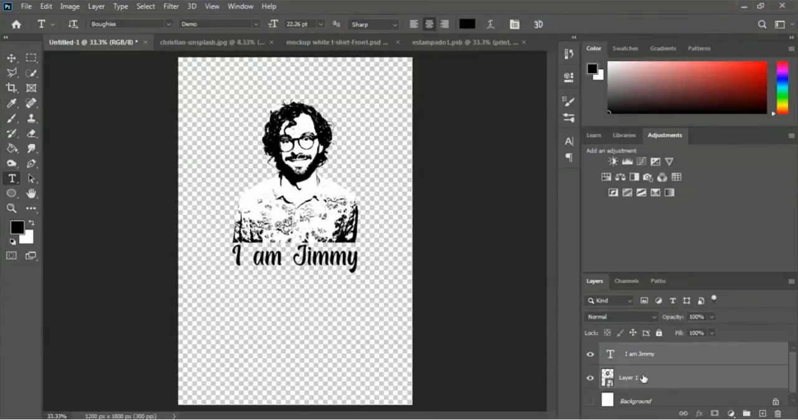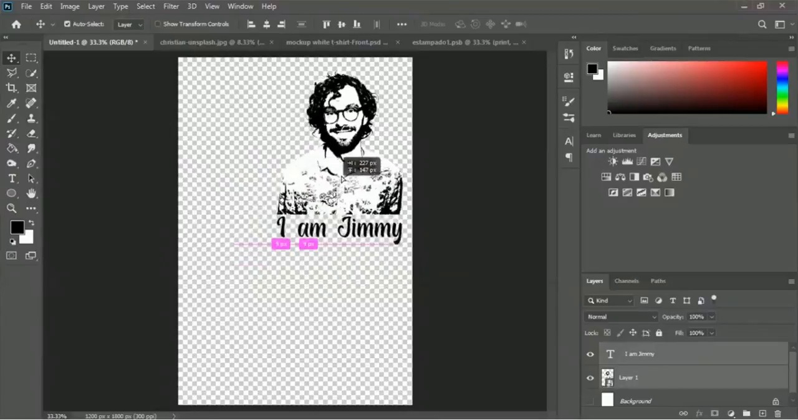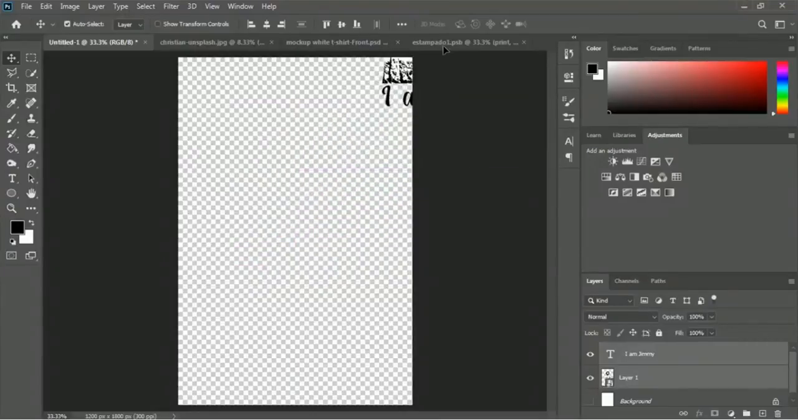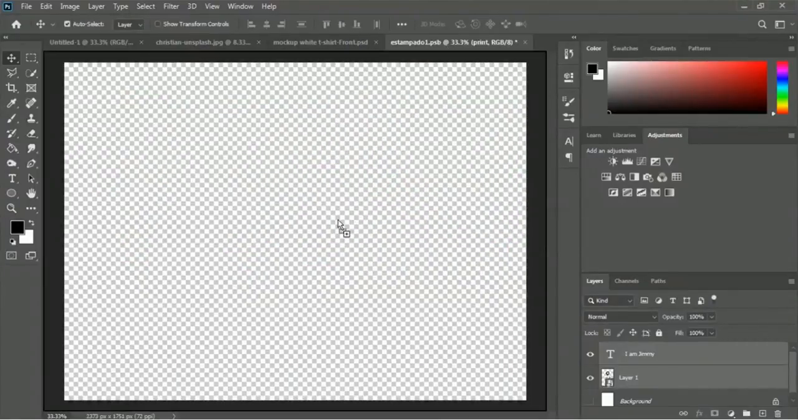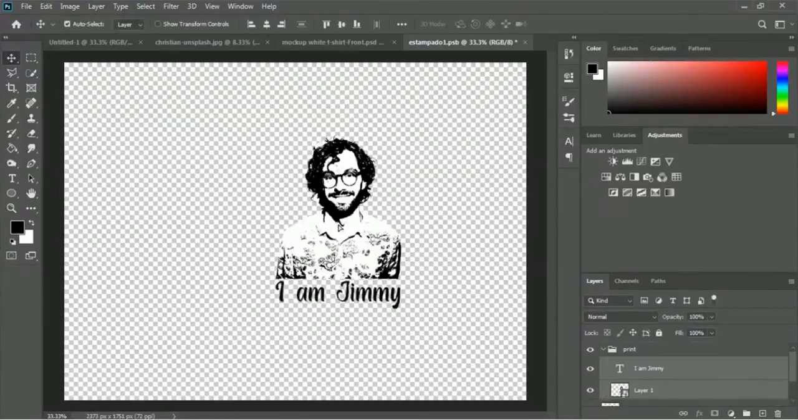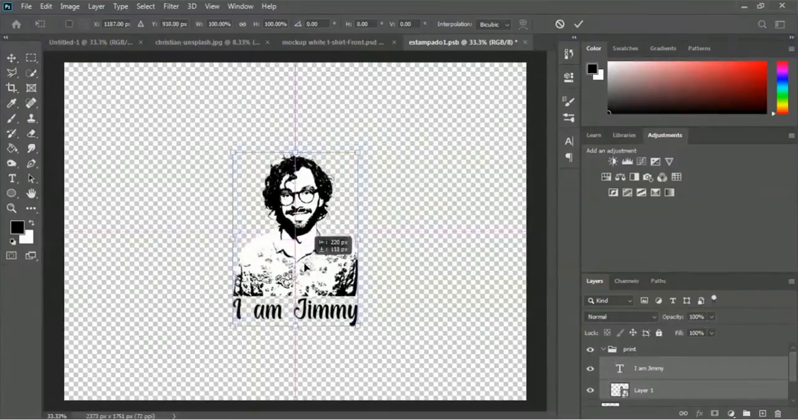You have to select this 2 layer, and you have to use this move tool. So here is the move tool, and we have to drag and drop this layer in here inside this mockup tab. So here is the design which we created, and we have to scale it properly. So therefore we have to press Ctrl or Command T, and let's scale it properly.